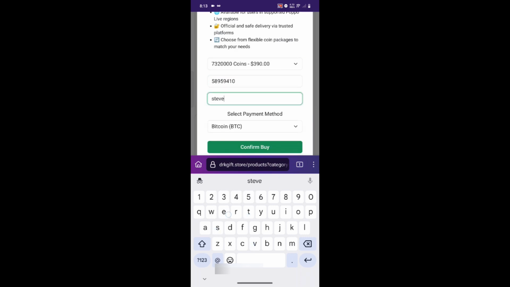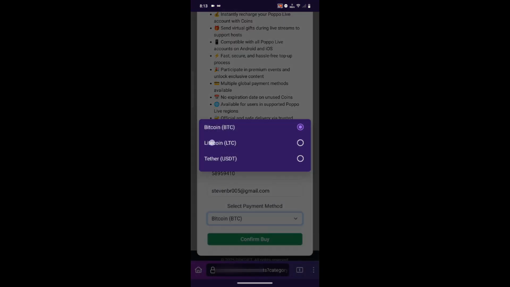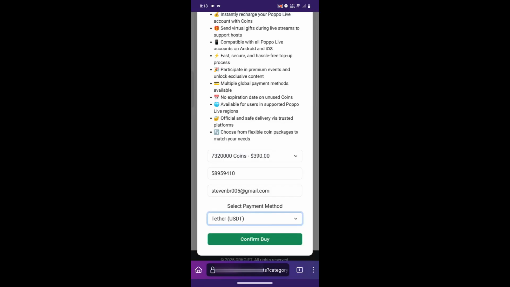Then enter your email address, preferably Gmail, so the order confirmation and delivery can be sent to you. After that, choose your payment method, BTC, LTC, USDT, or any other supported crypto, and click Confirm Purchase.